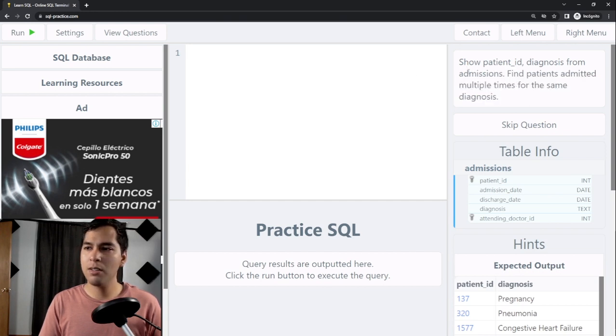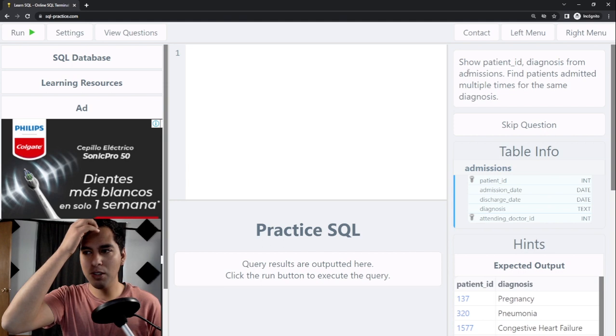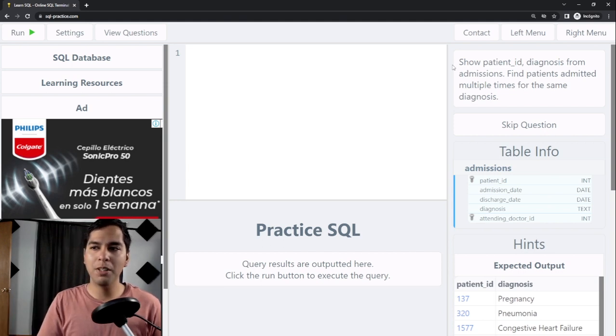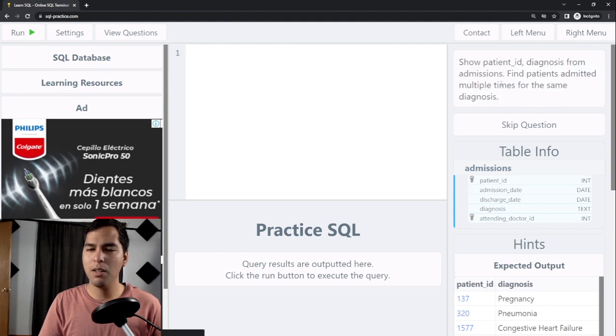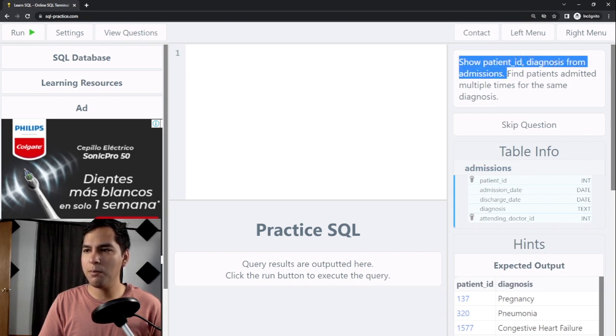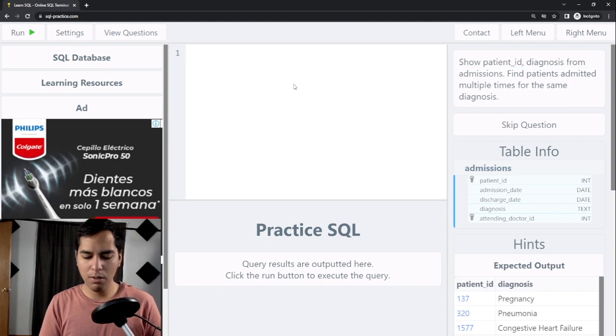So let's do it together. First of all, we need to understand the question itself. So I'm going to read the question one more time. It says, show patient ID, diagnosis from admissions. Find patients admitted multiple times for the same diagnosis. Okay, so let's break it down step by step. First, it says that we need to show the patient ID and the diagnosis from the table admissions. So I'm going to begin by doing that.